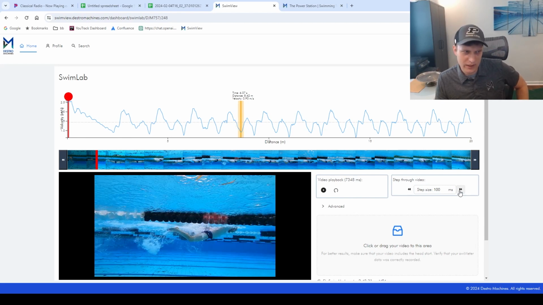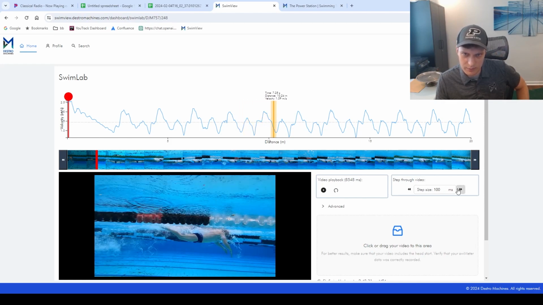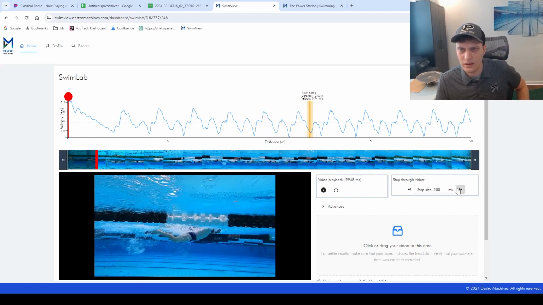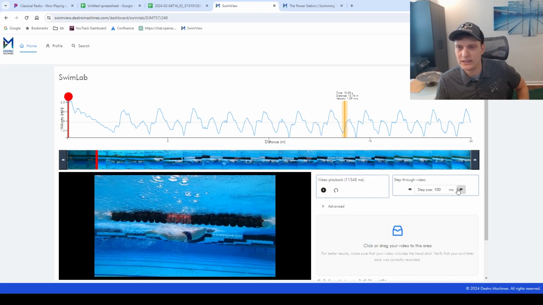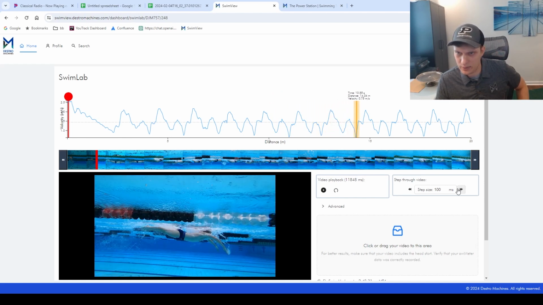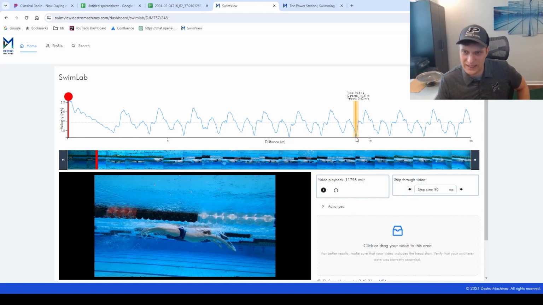But what I'm going to do now is just a little bit of basic analysis just to show you how this tool can be used. I'm going to take a look at this point here, which looks like peak slowdown. And I want to see what's going on here, why he slowed down so much. It's towards the end of the rep, so he's probably slowing down a little bit, but we're going to set our step size to 50 and try to get basically right on peak decel or lowest velocity.